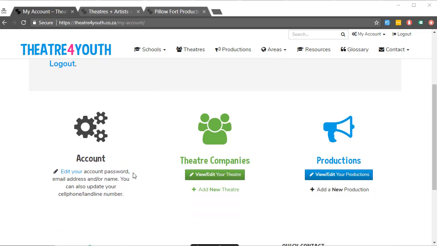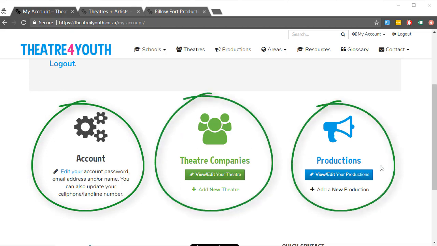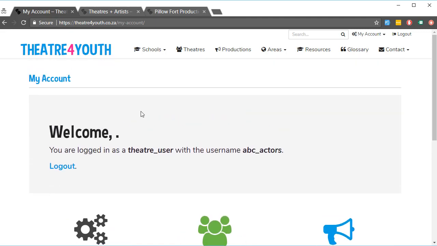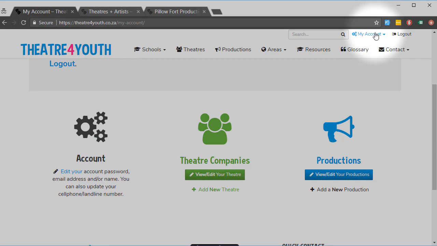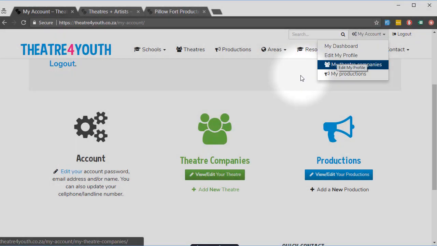And then underneath that, you'll see 3 little widgets, one for your account, one for theatre companies, and one for your productions. In the account widget, you can click Edit, which allows you to update your name, your email address, password, etc. So let's do that now because I didn't put in a name for this account. Incidentally, you can also access this in the top right by going to Edit My Profile.